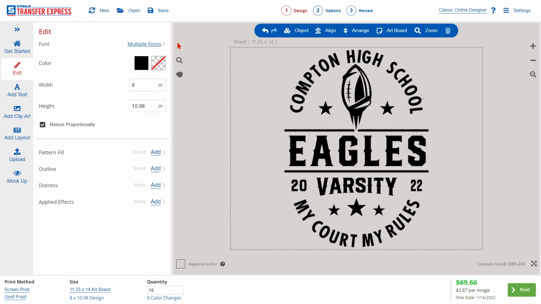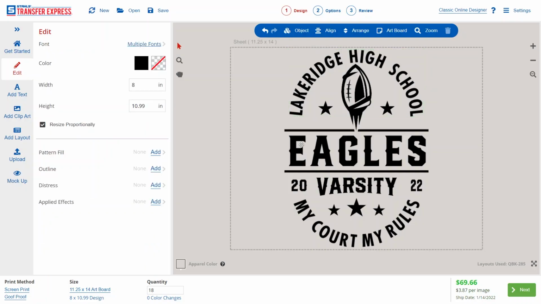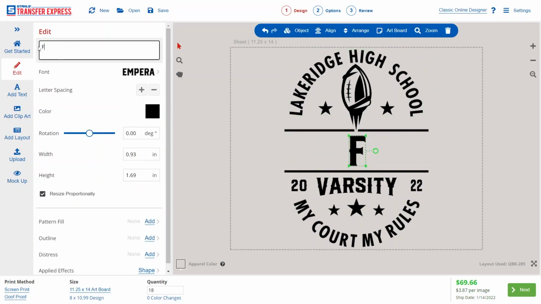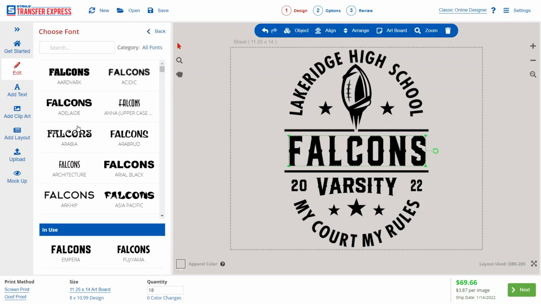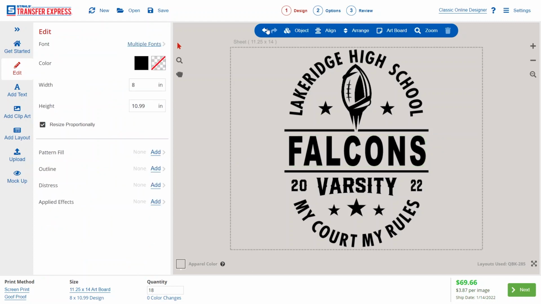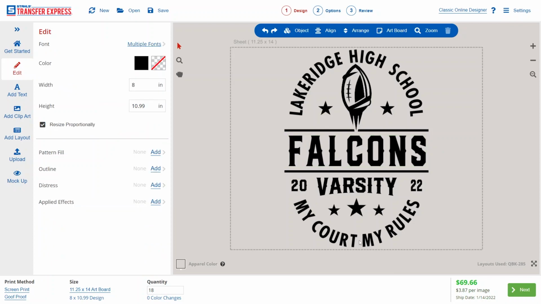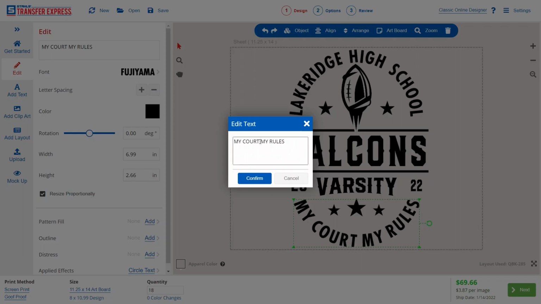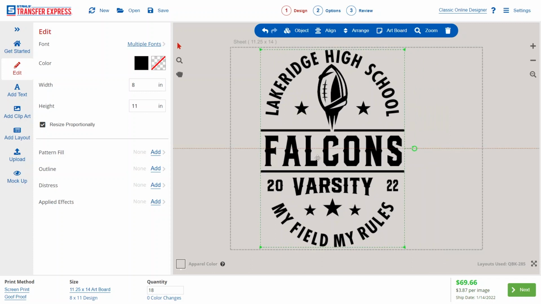Of course, you could still double click and change any of this text that you want. And you could change it up here as well. However you want to do it, it's there. And if you wanted to change your font, again, super easy to do so. We'll undo it and keep this nice Ampera font on here as well. We'll change this to field just because you don't play football on a court. And that's it.